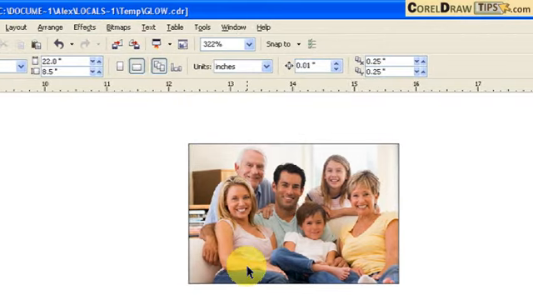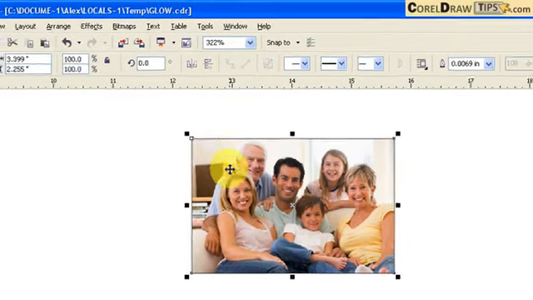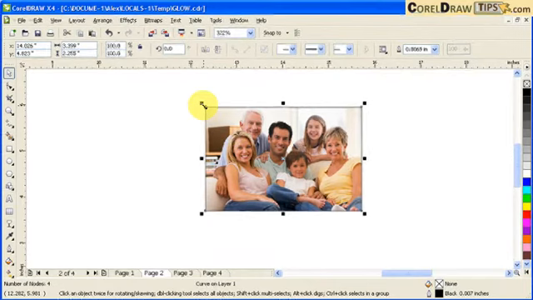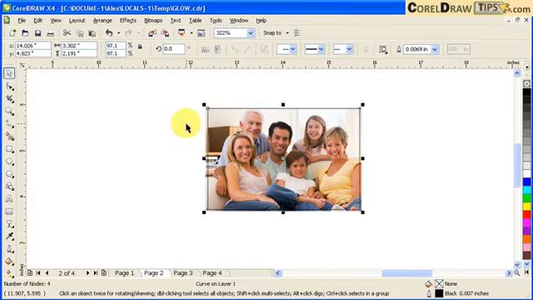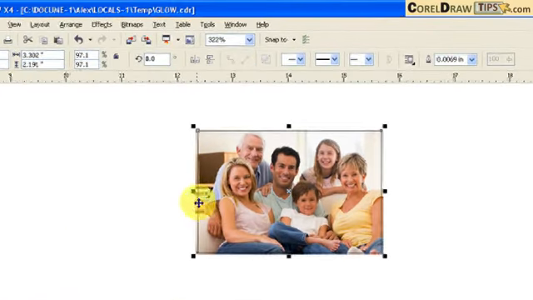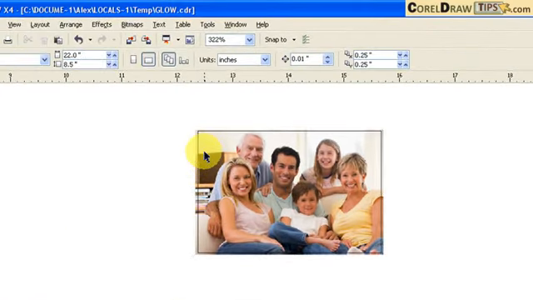Okay, so I'm going to click on the boundary and make it a little bit smaller. I hold Shift and grab this handle, or any of the four corners, and go in a little bit. There. I just want the rectangle smaller than the actual photograph.